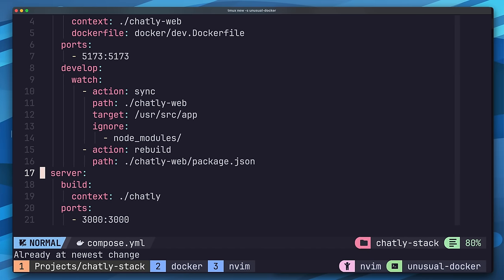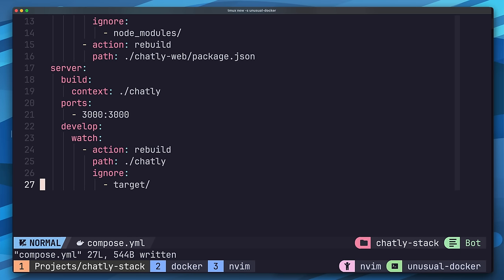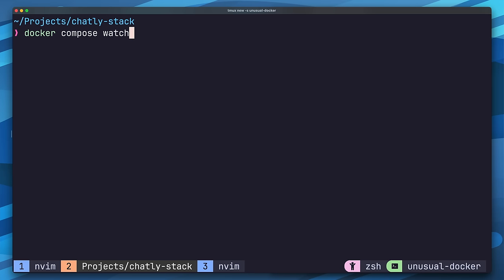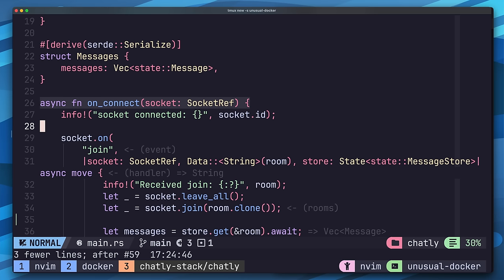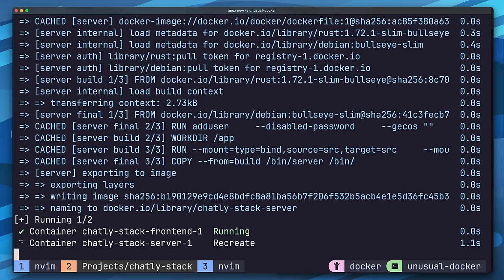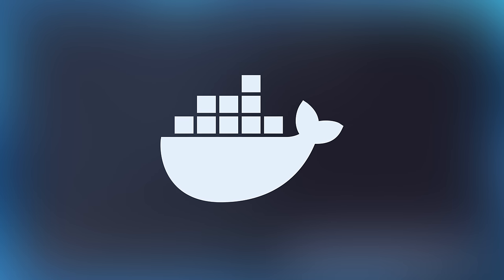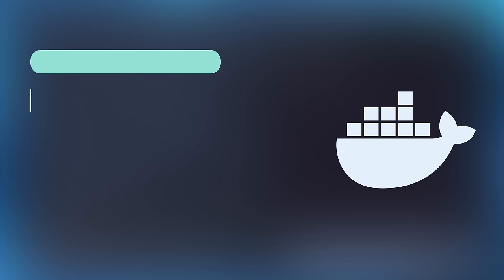Heading back into the compose.yaml, I first need to add the develop and watch fields to my server service. As the Rust code is fully compiled, we only need to add a rebuild action here, pointing it at the correct path. And finally, let's add an ignore for the target directory. Now, if I rerun Docker Compose Watch, then add a quick new feature into my Rust server, when I save my file, the image will start rebuilding, and once it's complete, we'll see the new feature appear. This shows the power of using Docker as a local environment when it comes to writing code.